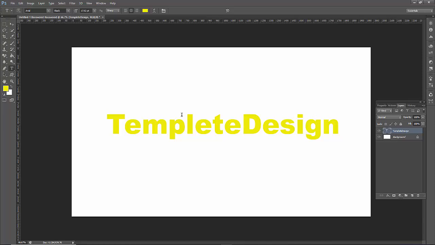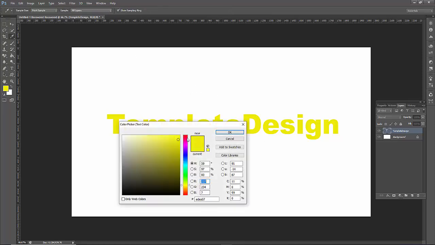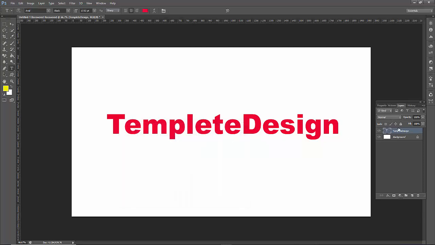Then you can see. Now change the color. Now go to the color menu option. Now choose a color. Now OK. Now go to the text layer option. Now click on the text layer.